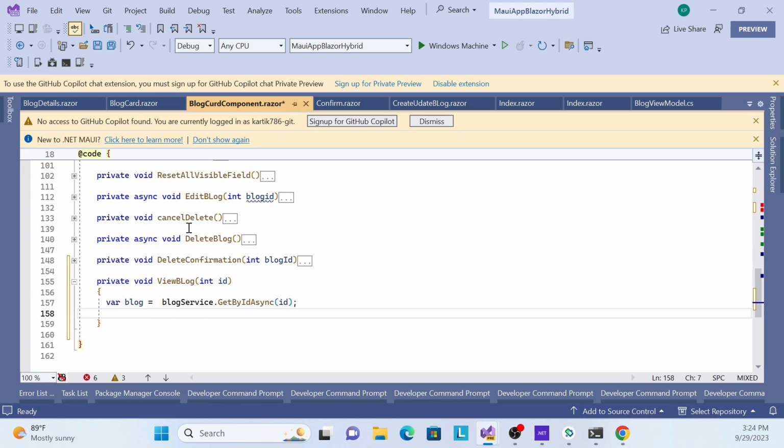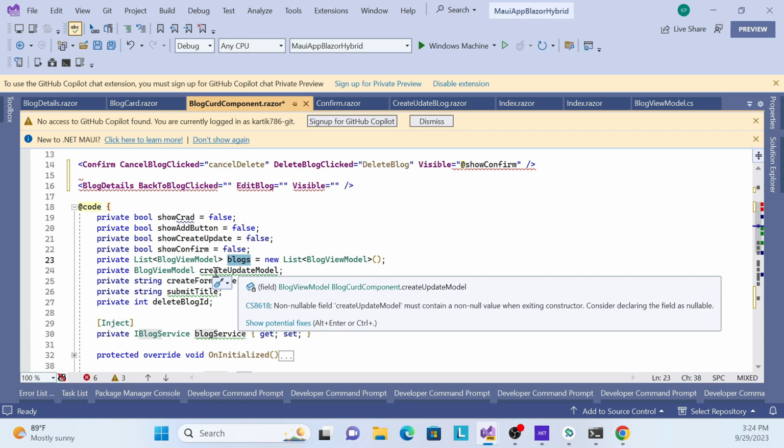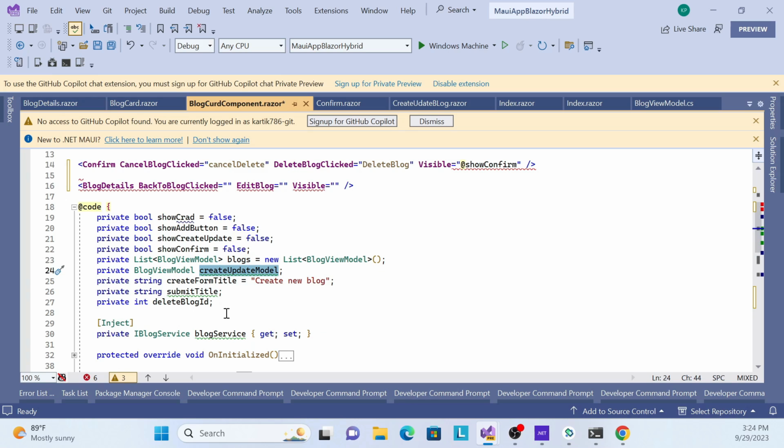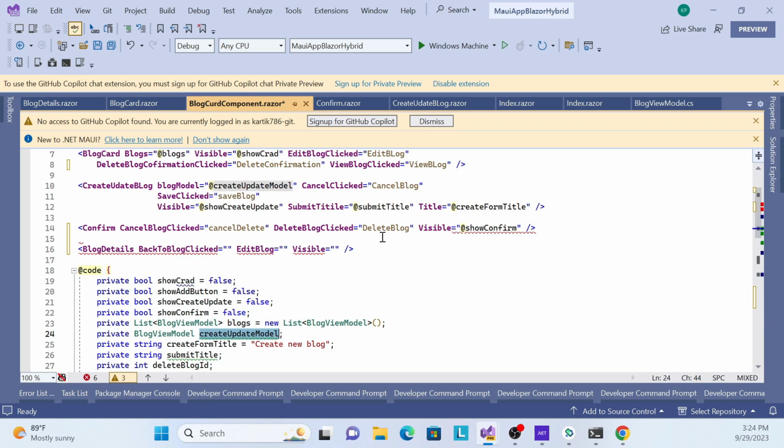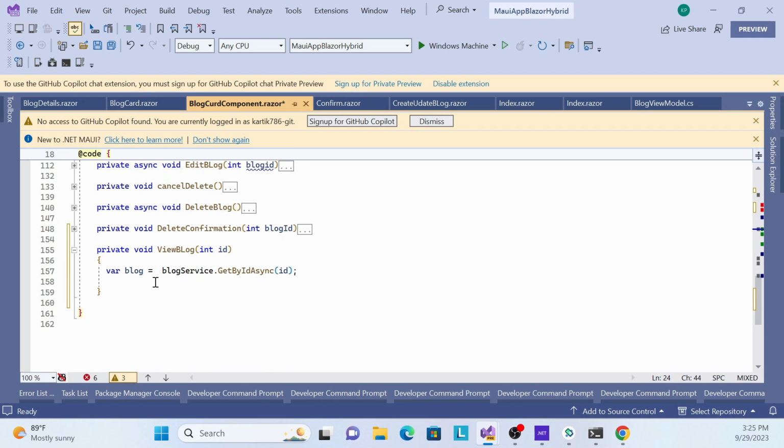For example, here we have that view, this is a list model. See, this is a create model. So we can use the same model, because this model we have to pass over here, right? We have to pass it like a block view model. So we can use the same things.